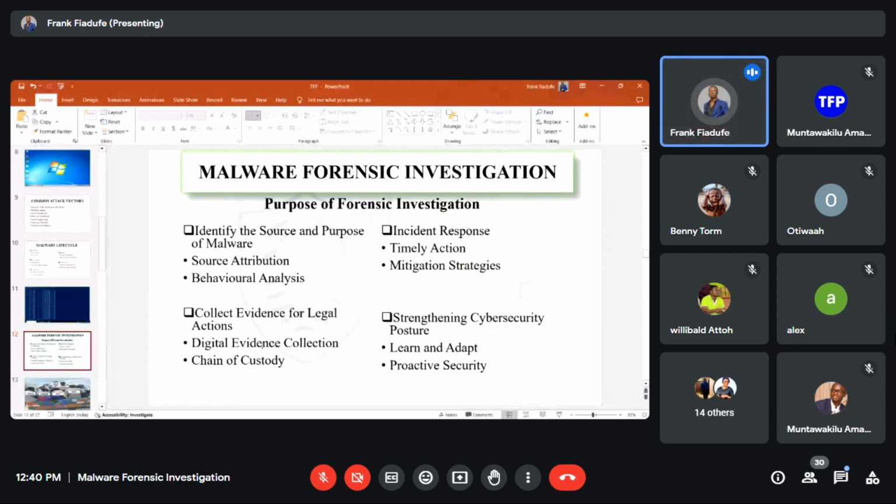Now, there is a cycle that we go through to know how to remediate yourself from a malware. But you have to have expertise, so I wouldn't advise that without the expertise you try to do it by yourself. You might end up escalating things. So it's better to give you mitigation strategies. Then strengthening cybersecurity posture is one of the purposes of forensic investigation. As we do whatever we are doing in the system to recover to normal business, we learn and adapt. Even the IT team, we work with them. We don't just work on our own.